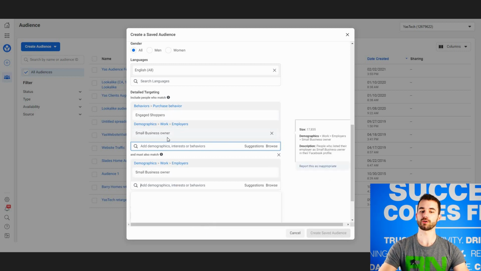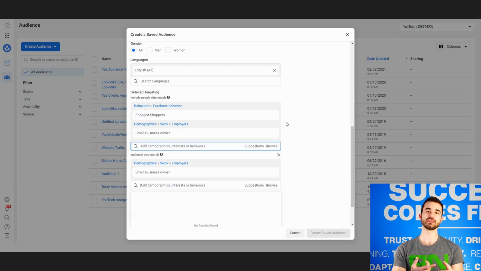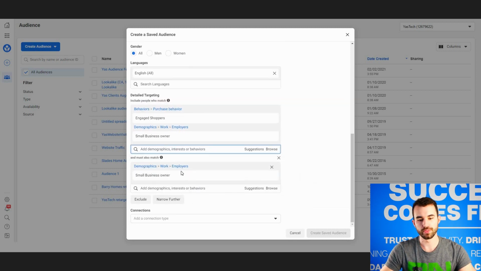So in this first one, I would probably add a bunch of other stuff like interested in design, interested in branding, interested in marketing. But on the second one, I want to make sure that they have to be any of those things plus a small business owner. And you can actually narrow it further, so you might have people that need to fit multiple criteria.